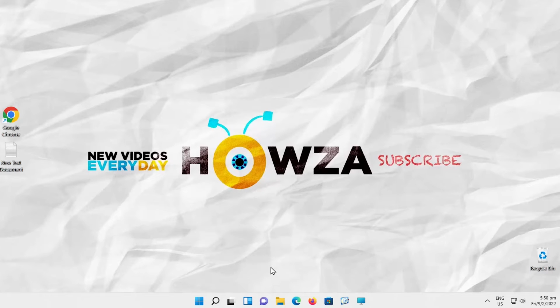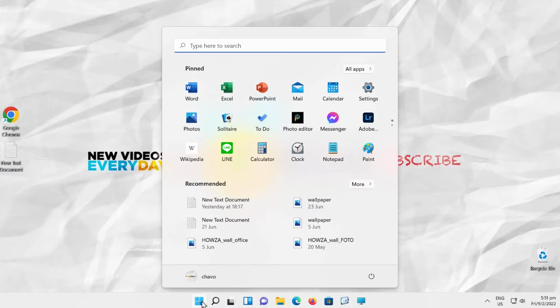In today's lesson, you learn how to restore missing desktop icons on Windows 11. Click on Windows icon on the taskbar. The menu will pop up. Click on Settings.